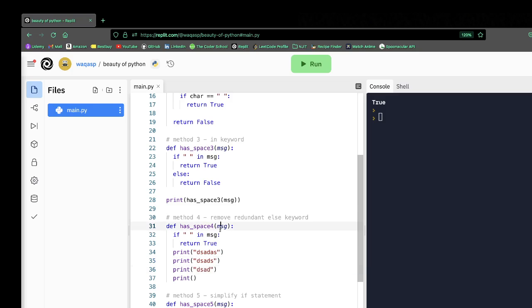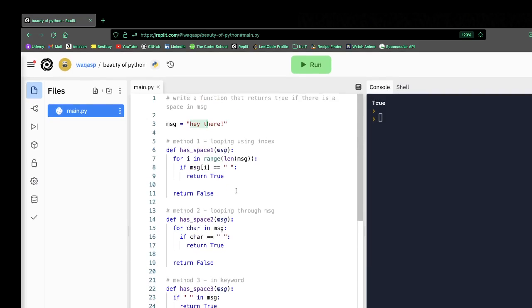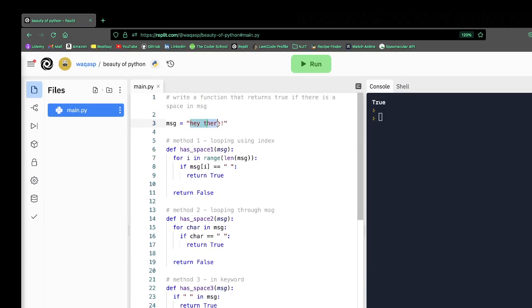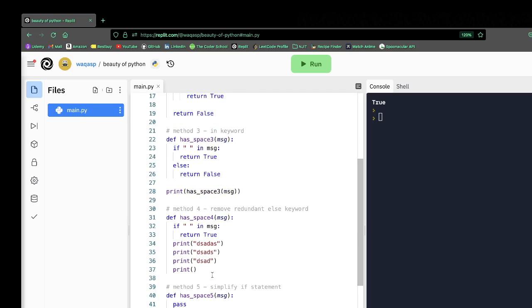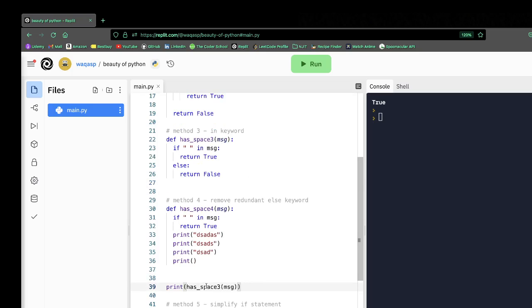But I don't want you to get too hung up on what's actually happening down here, because what I want you to realize is that right now the message has a space in there, and when I call this has space for function, it should immediately return true and nothing else should be printed. Alright? So let's look at it. I'm going to print the has space for function, and I'm passing in the message. Let's run it. I get true, and none of this other stuff printed out.